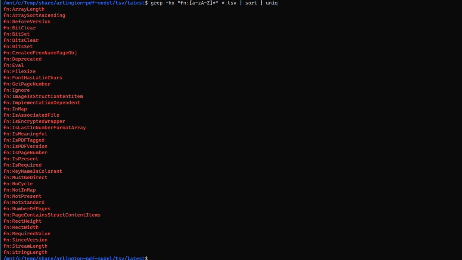And if we want to know the current set of unique Arlington predicates that all start with FN:, it is again a simple grep command. Note that this is an interactive console, so my output is colorized.